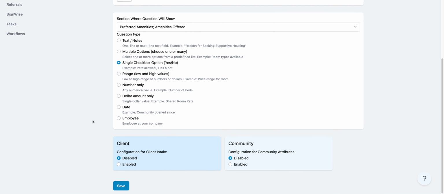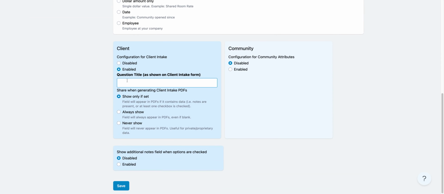Next up, we get to choose whether or not the field will show up on the client side, on the community side, or both. In this case, having it show up on both sides actually makes sense. So let's start with the client side. To do so, we'll click Enabled, and then give the question a title. In this case, we'll call it Plays Pickleball. This will allow us to check whether or not a client plays pickleball.